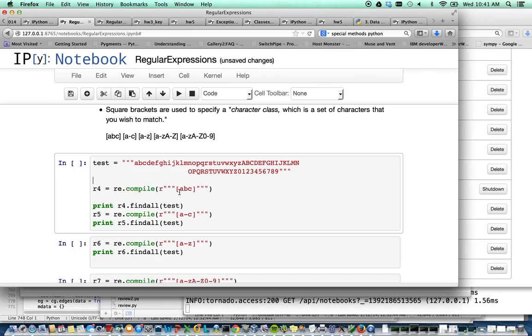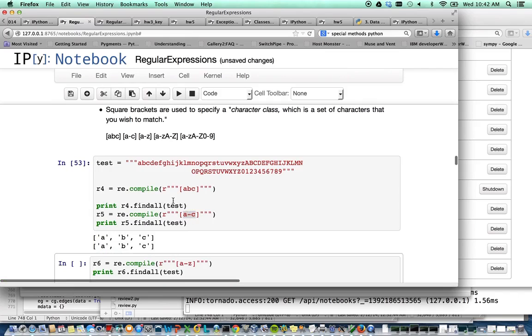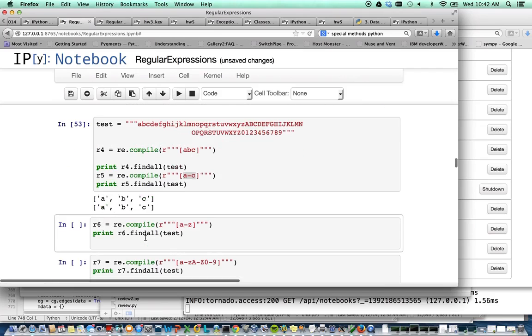So in this case, I'm using a character class where I'm going to match A, B, or C. And then I'm going to find all the ones that match and print it, and then I'm going to repeat that just using the different syntax of A through C. And you can see in this case, we get the character A matched, the character B matched, and the character C matched for both regular expressions.